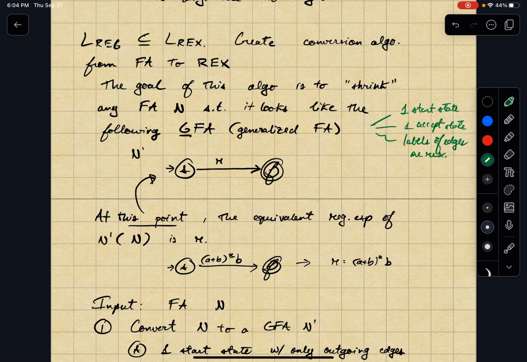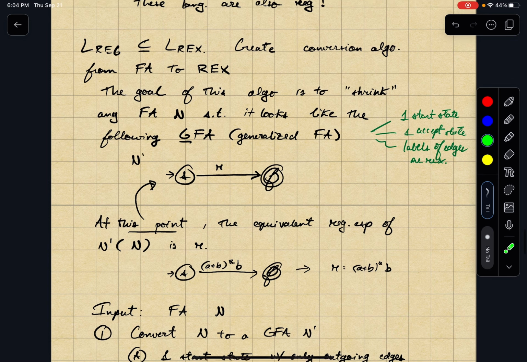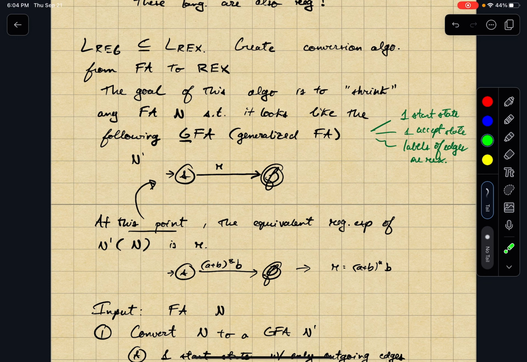Okay. So I'm actually going to rewrite this. I'm going to re-explain this here. So the goal of the algorithm is to create a GFA, where the GFA looks like the following. I have my single start state and my single accept state, and I have a single directed edge going from S to F with label R. And so at this point, it's obvious that the equivalent regular expression of N prime, this GFA, but we'll see also of N, the original input FA, is R, right?